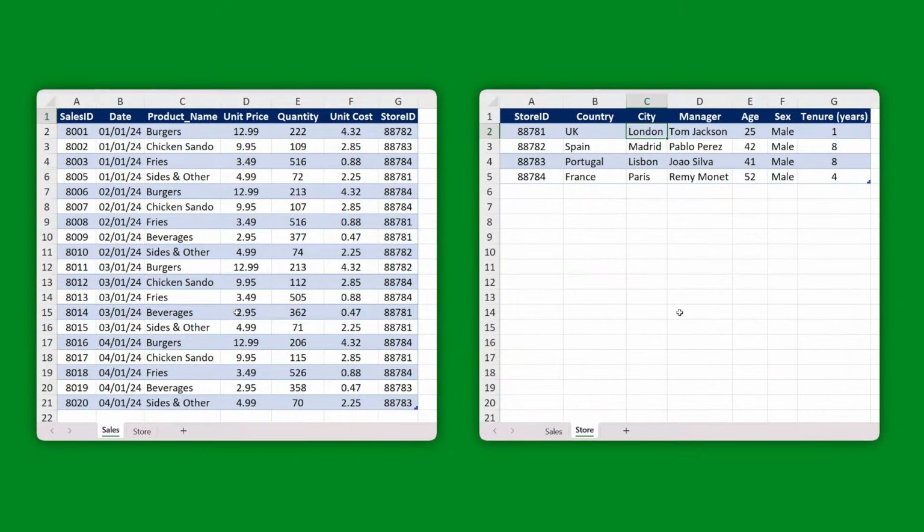But let's be honest, life isn't always that simple. What if you have columns that don't have the exact same names? Then this method no longer works, but let me show you an alternative.